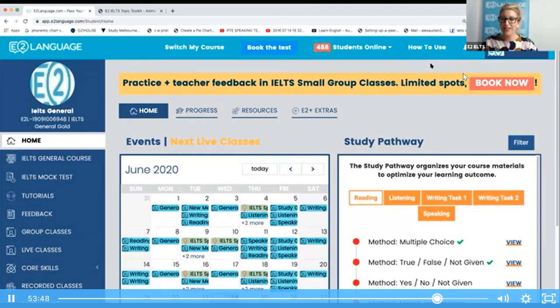Ong, in a to what extent do you agree or disagree type question, can we partially agree or partially disagree, and if so, what's the structure? So yeah, you can.